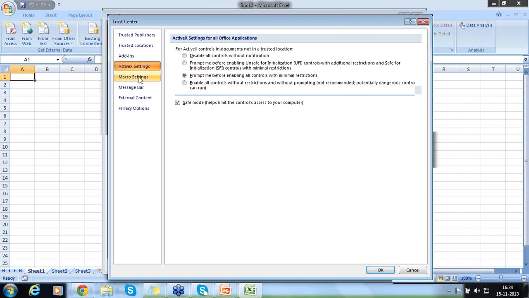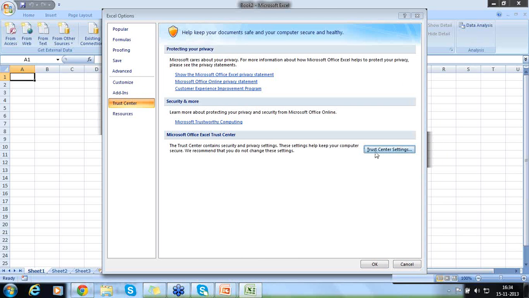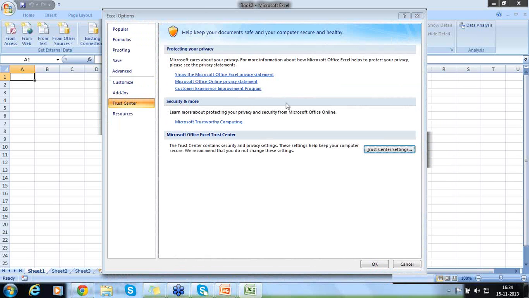activate macro settings. Okay, it is available over here. So go to Trust Center settings. In Trust Center settings, select macro settings, enable all macros, trust access to VBA project object model. So these two you have to enable. It is very dangerous, but you need to choose this. Once you choose this, you get this developer icon enabled.